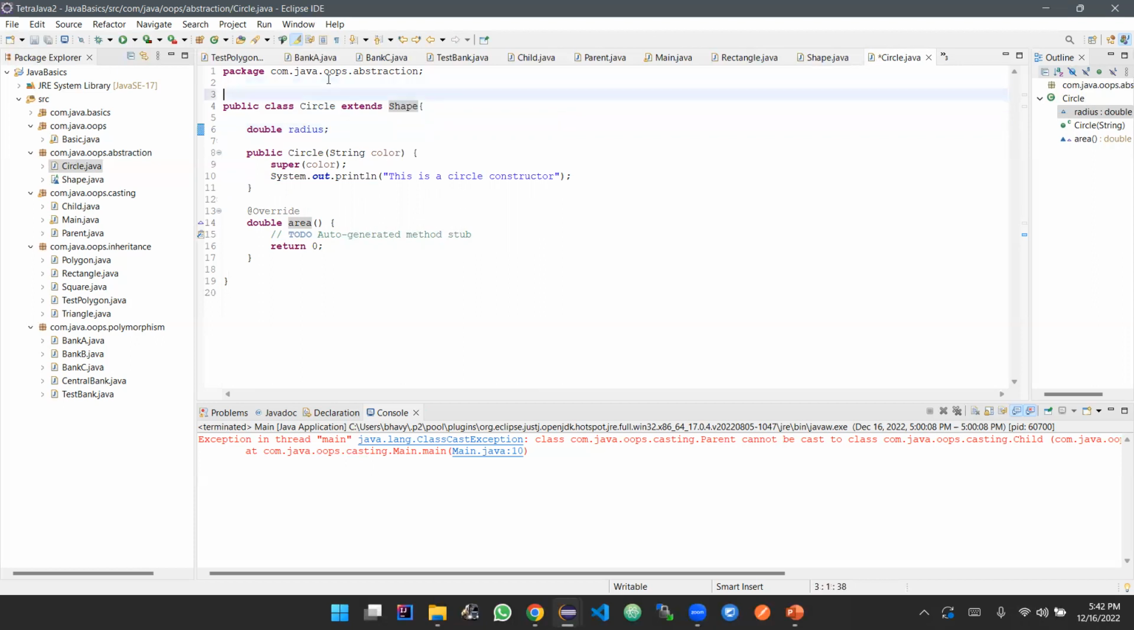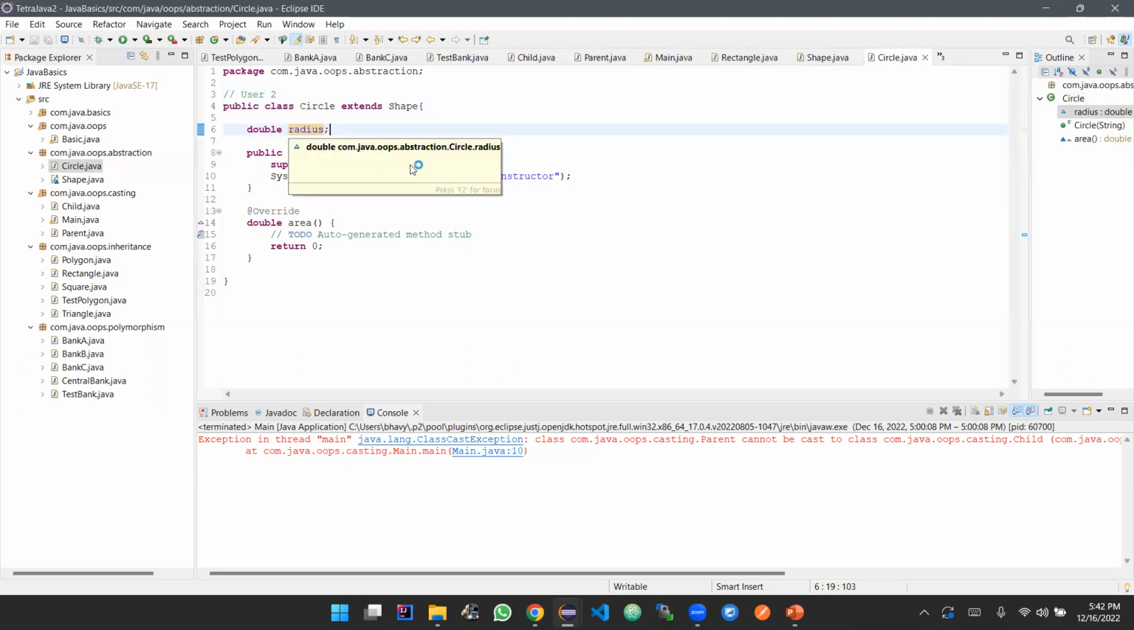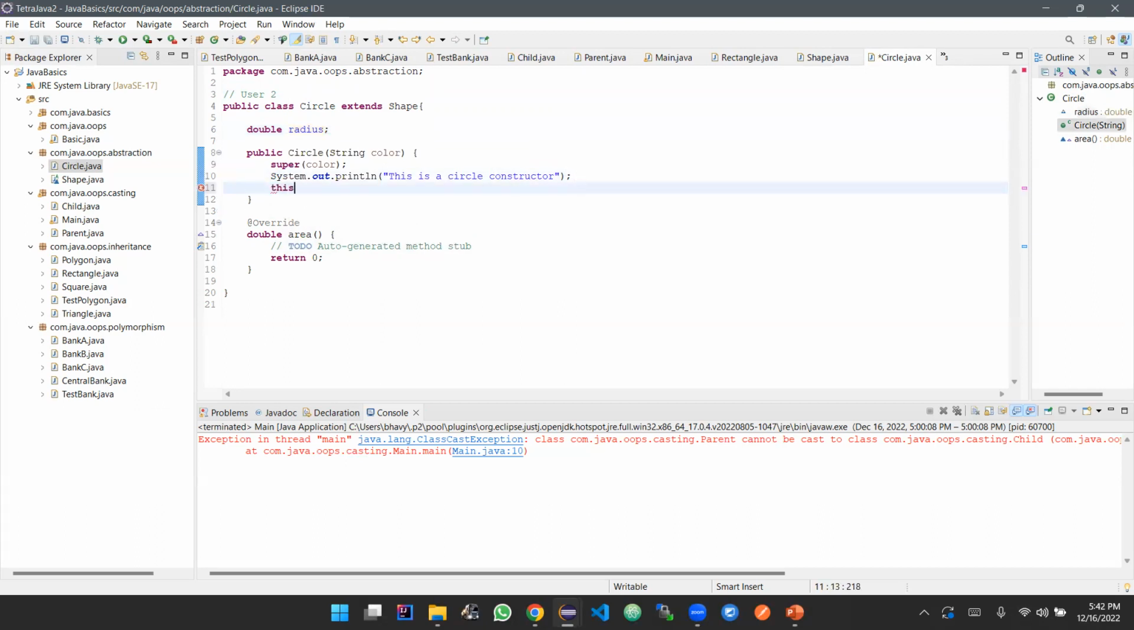But user two, who is writing the Circle class, knows the functionality of a circle, so he wants the radius. He created a variable called radius, and then within the constructor, he'll type this dot radius equals radius. So whoever is calling a Circle constructor needs to pass something called radius.